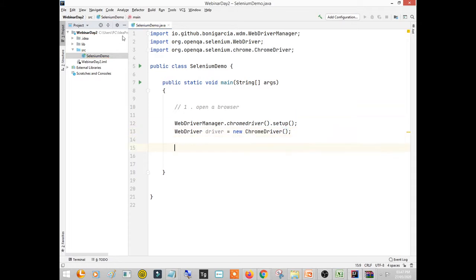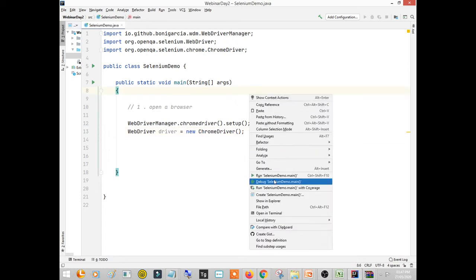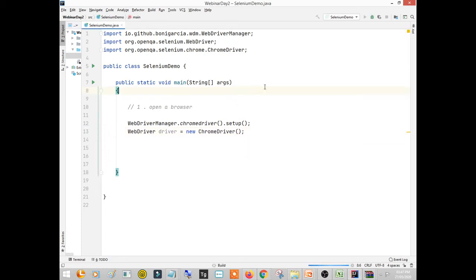Just don't be scared of this code. There are very few and fixed commands that you need to remember to do the automation, right? It will be better if you learn Java in advance, but you don't need to be an expert. Just focus here, follow my steps and you will understand how to automate this. This is going to help us open the browser. So right click and run this program.